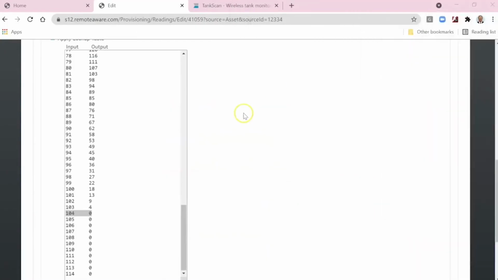So that's how you set up your lookup table to do your calculation for volume in a frac tank. You can set this up in a spreadsheet and cut and paste this into this lookup table in TankScan to get your calculations. So that's how that calculation works.